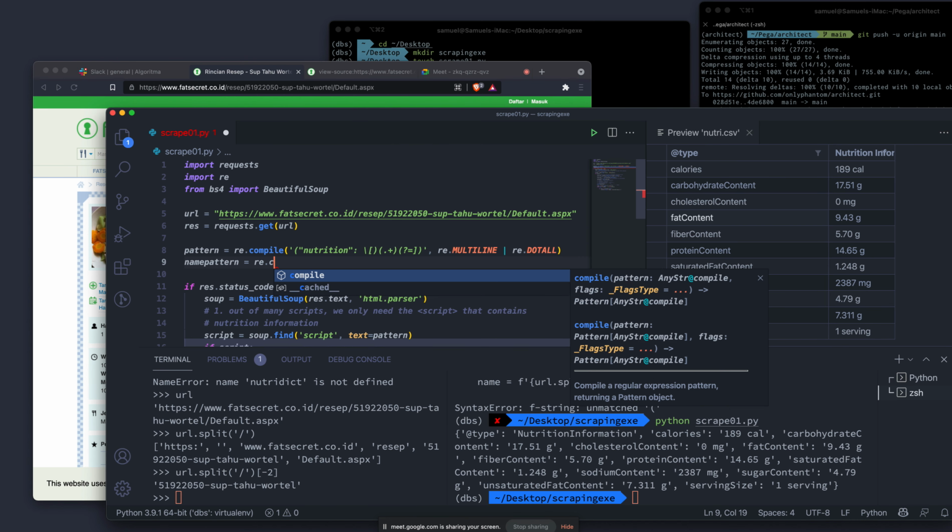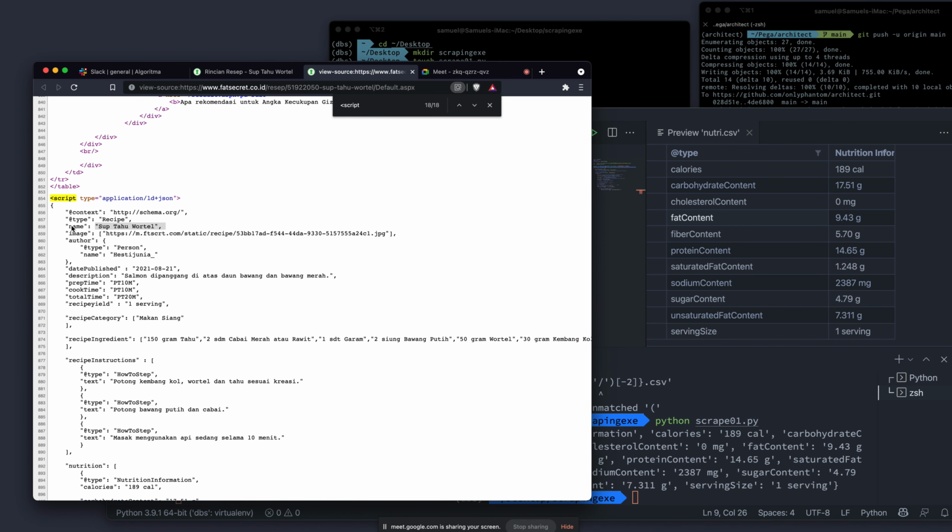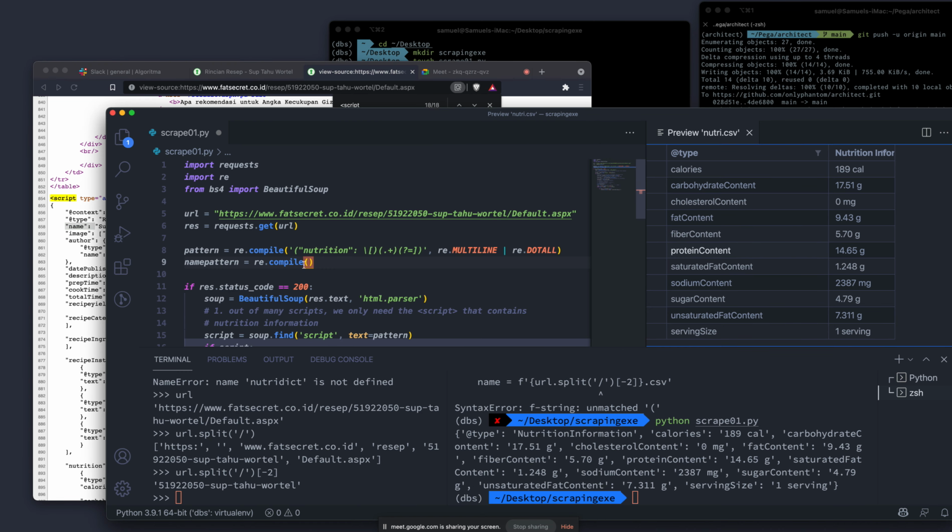Very similar to the one above, so compile. Because this is not multi-line, we don't have to worry about multi-line, but we just have to worry about writing the name. So let's go and take a look at the source itself here. This is how it looks like. Soap, tauhu, rotel. So we want to match anything that follows after this pattern. So we're going to just copy all of this and do the same thing that I showed you earlier.